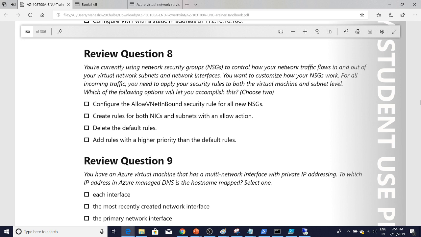what will you do? Okay, first of all, configure the allow VNet inbound security rule for all new NSGs. No, you don't have to do this. This is a default rule. Allow VNet inbound is a default rule which I have shown to you. Create rules for both NIC and subnet with an allow action. Yes, that is something that you need to do, right? Since it says you need to apply your security rules both at the virtual machine and subnet level, you have to create rules for both NIC and subnet with an allow action.